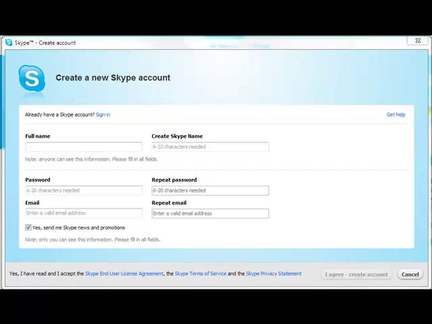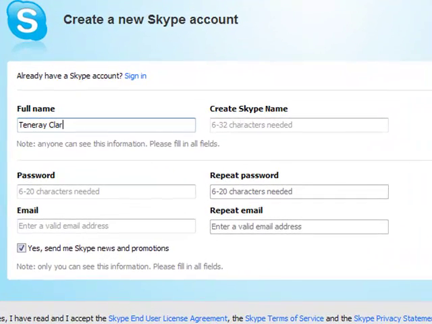Okay, so you've got Skype installed. Now what? Well, before you can use Skype, you've got to have a Skype account. When you start Skype for the first time, this account creation page is going to show up. So put your first name and last name in the full name field, and then try to use the same in the create Skype name field. And I usually recommend separating the first and last name with a period.